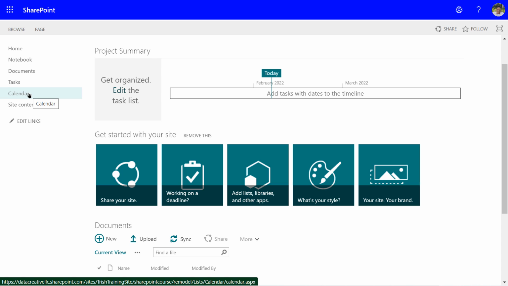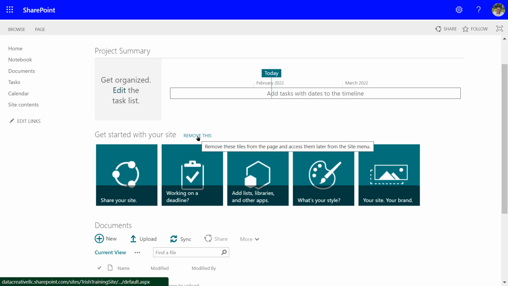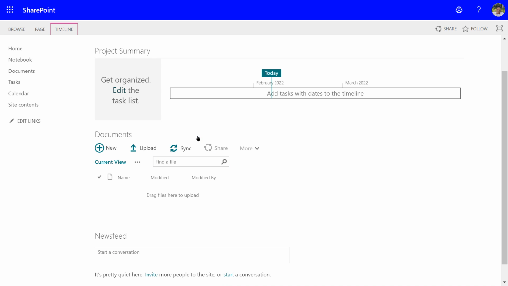We're going to focus on the task list and the timeline here. Before we do that, let's go ahead and remove this. We'll get rid of these tiles. So where it says get started with your site, go ahead and click the remove this link. And when you do that, you will have to verify that you really want to remove it. So now that that's removed, we're thinking we're going to use this mostly for the task list and the timeline, and some documents may be uploaded like invoices and stuff during the course of this remodel project.